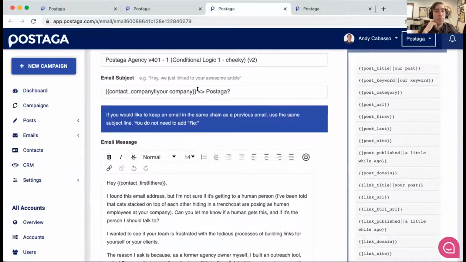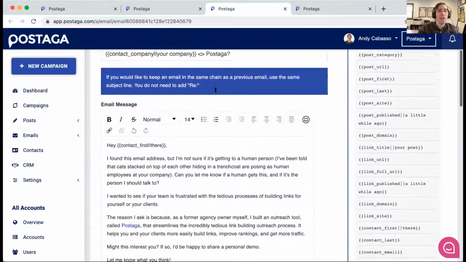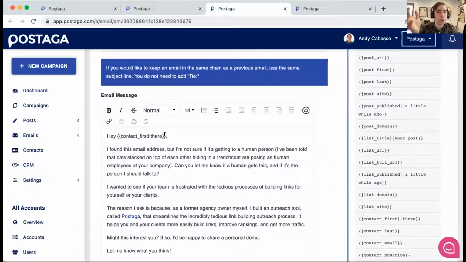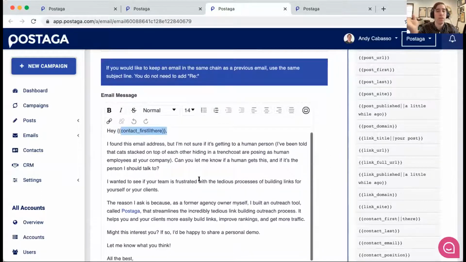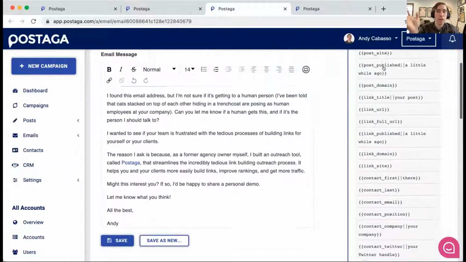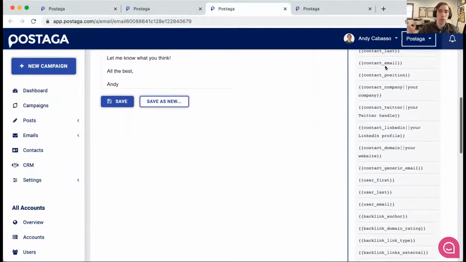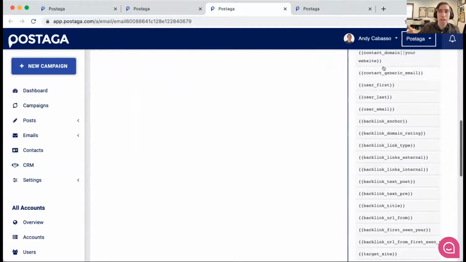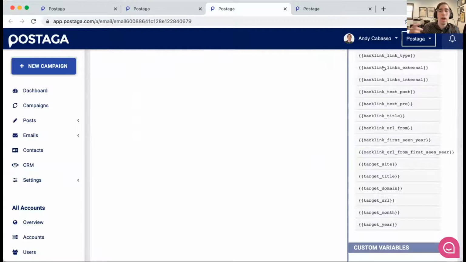The email subject is going to look like: insert company name here, Postaga, question mark. And my pitch template starts with their first name, and I've got my pitch email here. But if you see on the right side, we've also got a ton of merge fields that we can use related to either our contacts or their websites and things like that.